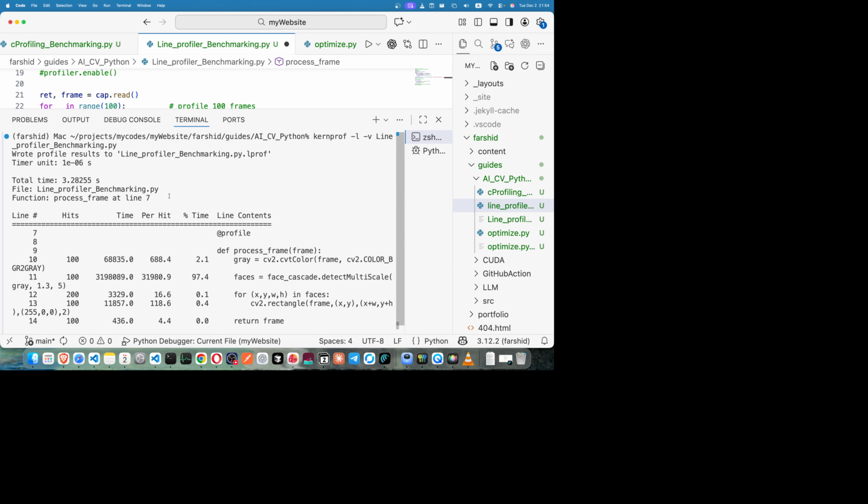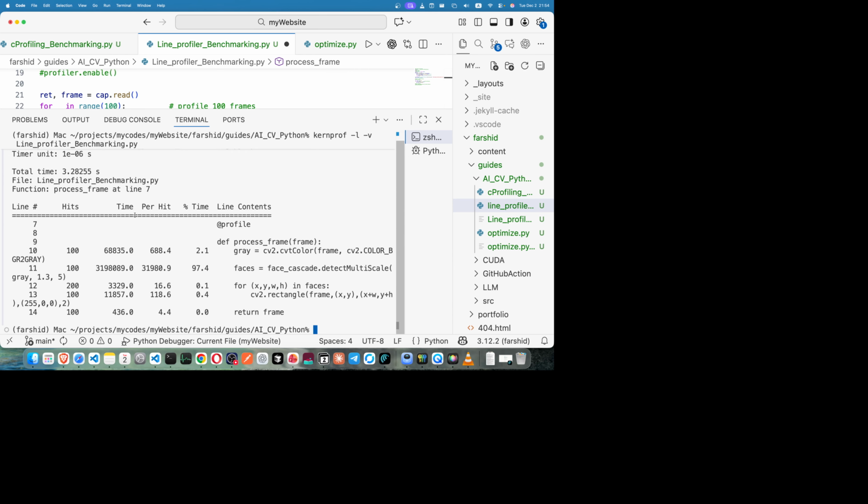Total it takes 3 seconds, and for example this function takes 2% of the time, but face detection takes 97% of the time for this application. And the hits column is because we ran the program 100 times, that's why it is showing this.